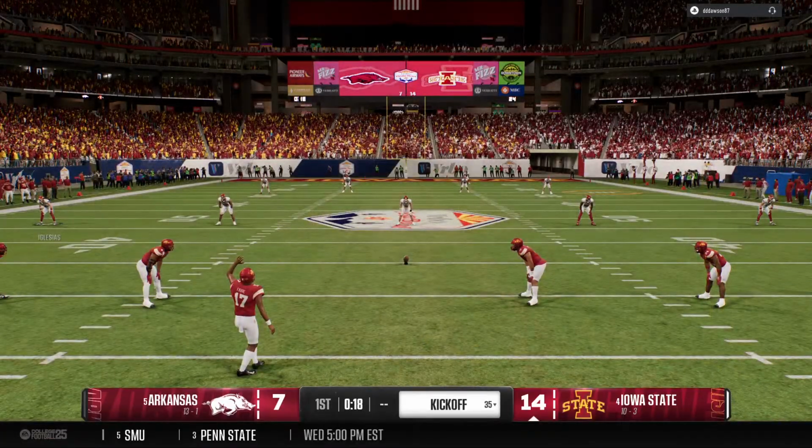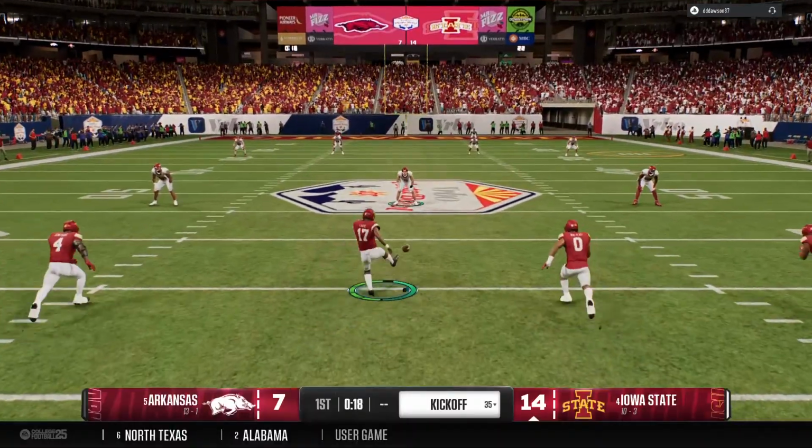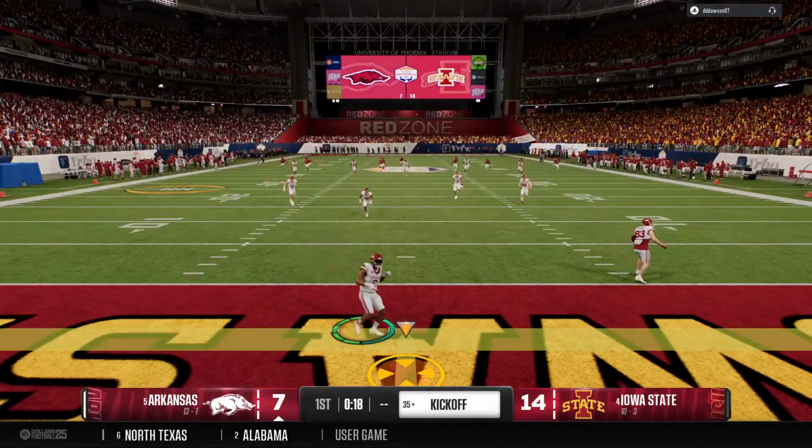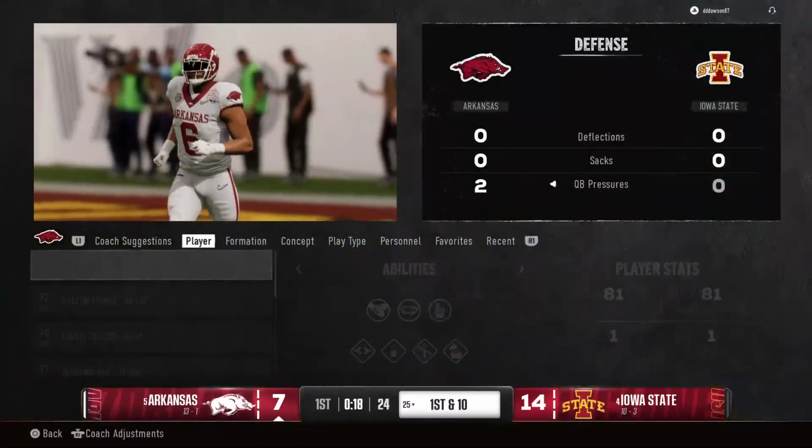Kickoff team is on the field. Let's see if they give the returner a chance to bring this one back. And here's the fair catch by the return man.